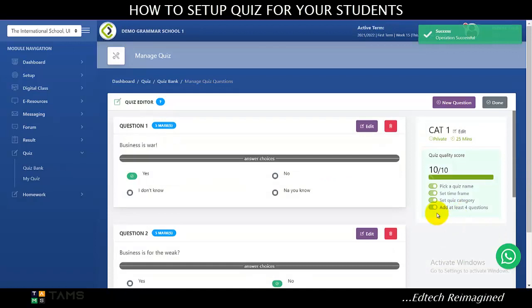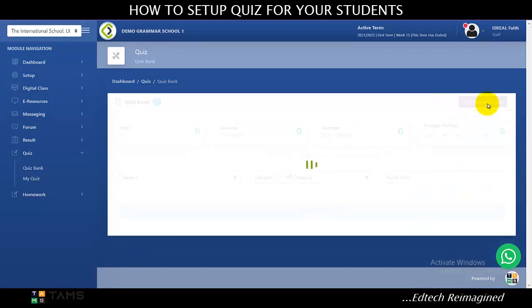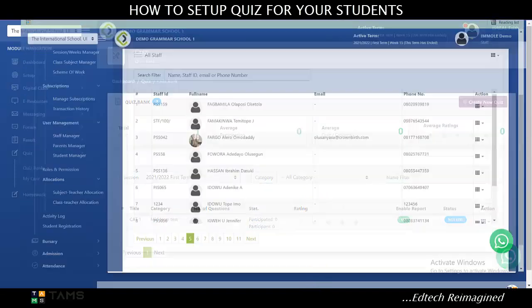Now we've been able to set 5 questions. So we're done with that. We'll click on done. So as you can see, I have this test. The category is midterm test. 5 questions. At the moment, 0 persons have participated, and we have 0 students as participants. Now this is because this particular staff is not assigned to any class yet. So but for you, let me show you from another user so that you can see what I'm trying to explain.